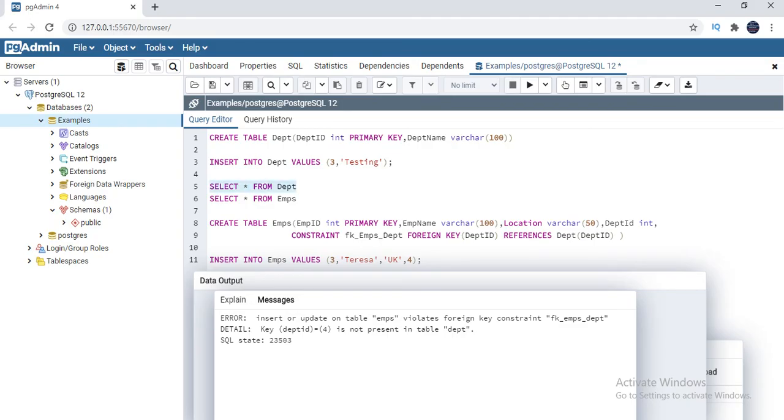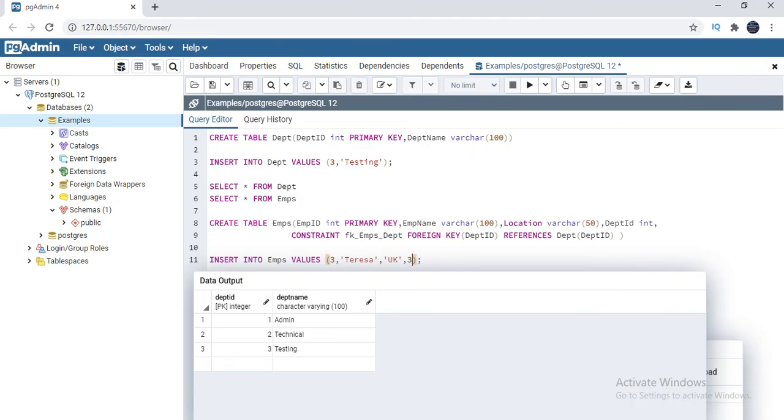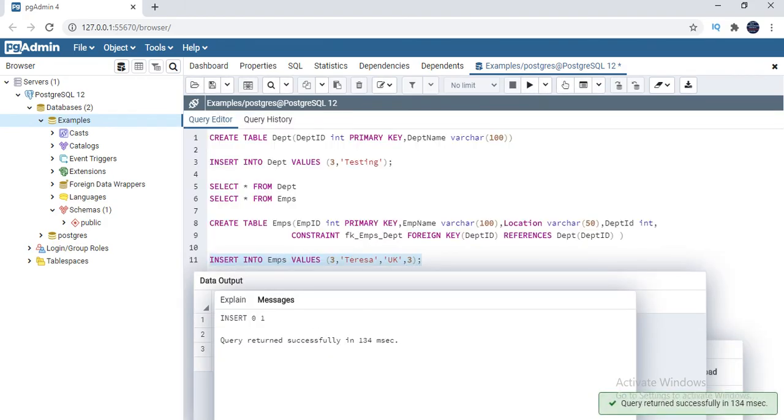So now you can realize that department 4 is not available. Is it right? Yes, it is not available. So can I change it to 3? Ideally, the correct tagging is 3 only. So let me run this query. Now yes, it has been inserted.